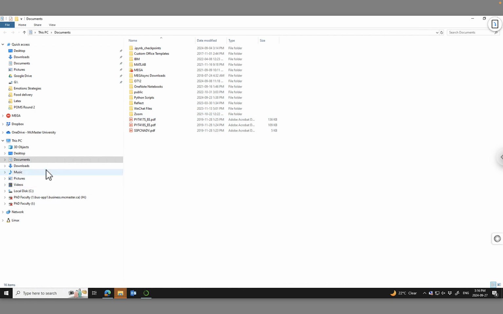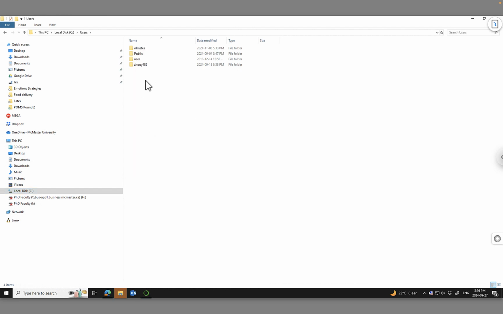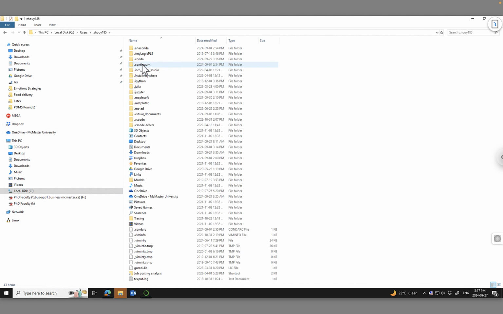On the left, I will be able to see the different locations on the local computer. In order to find your user's home directory, you can go to Local Disk C, and then there's a folder called Users, and we will be able to see the username of your account on your computer, and click on that folder. You will be able to see the content of your home folder.